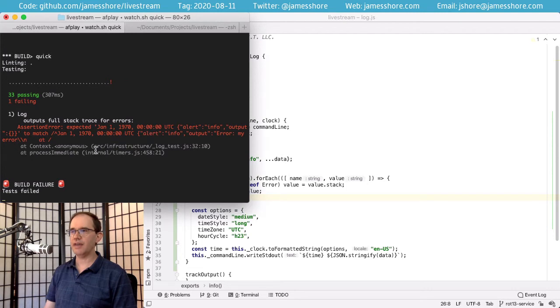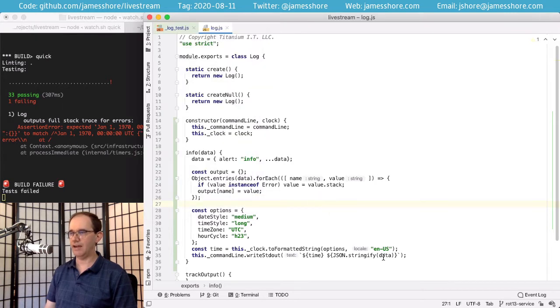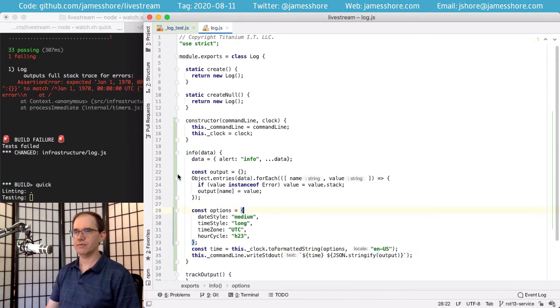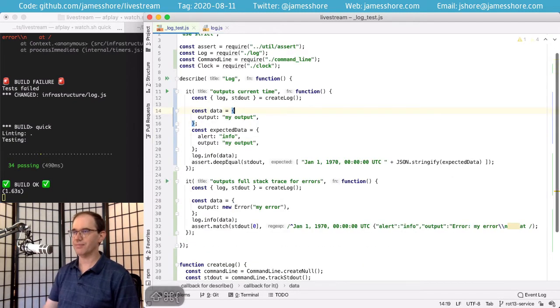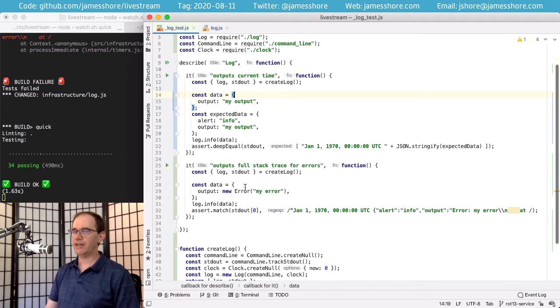And I thought that would work. We're getting January for blah, blah, blah, alert info output. Oh, and then down here, I'll need to use our output. And there we go. Nice. So that's giving us our stack trace for our errors.